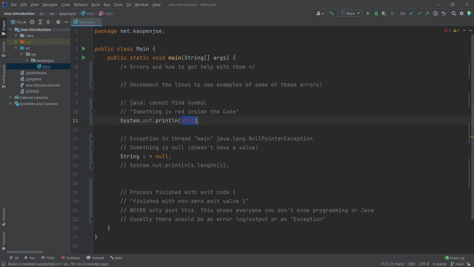This is when you have something red in your code and you can't click on it and press Alt and Enter to import something. You can see it doesn't say import. It says, hey, there's a variable, we can create a field, whatever that means, but there's nothing there.